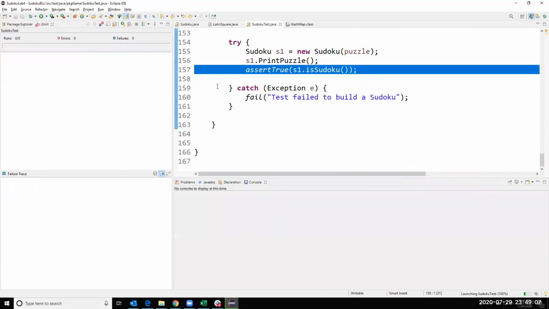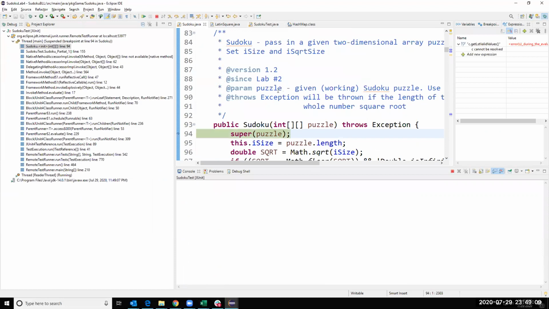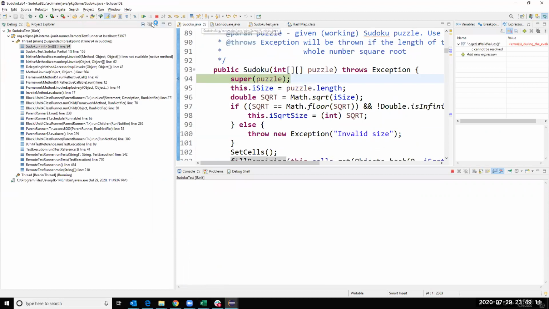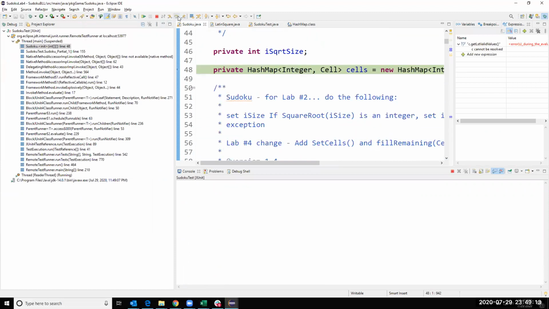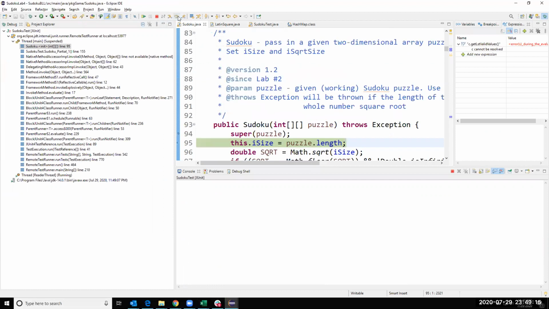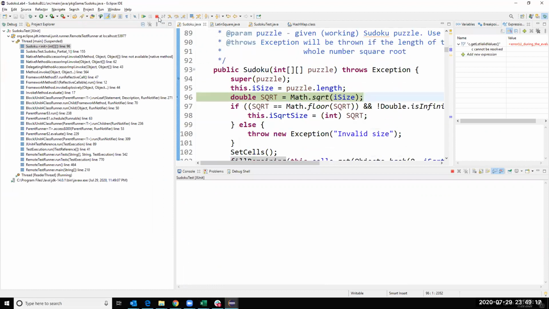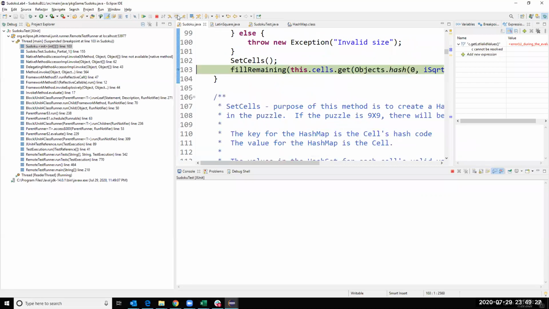Run in debug. I'm not going to do this for like another minute. I'm going to give in a second. All right, so there's the puzzle being sent in. Cool. There's the size. Let's see if the square root size is set. That's a good old three. If it works, the square root size is set. Okay, so cool. It gets the set cells. Set cells is done.